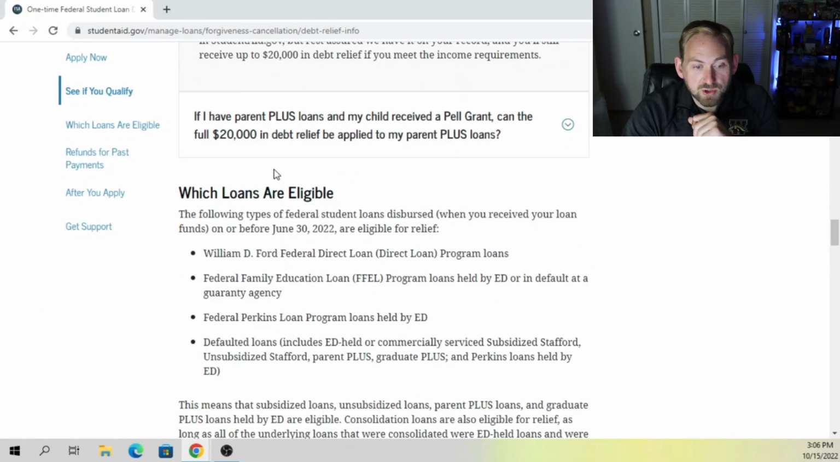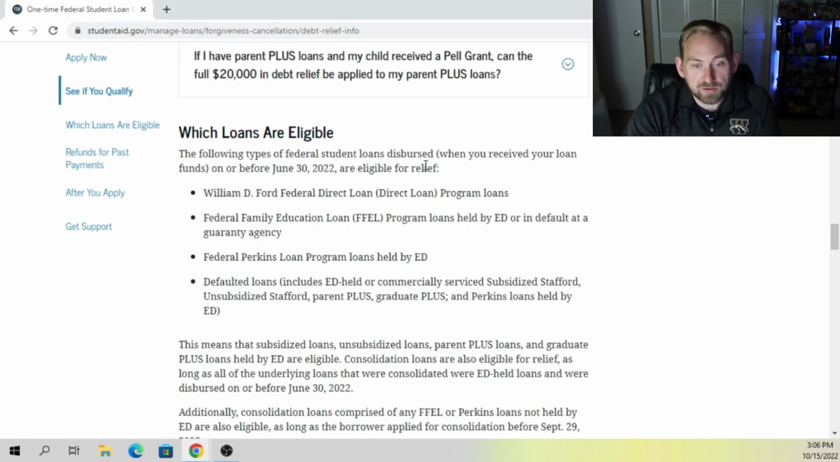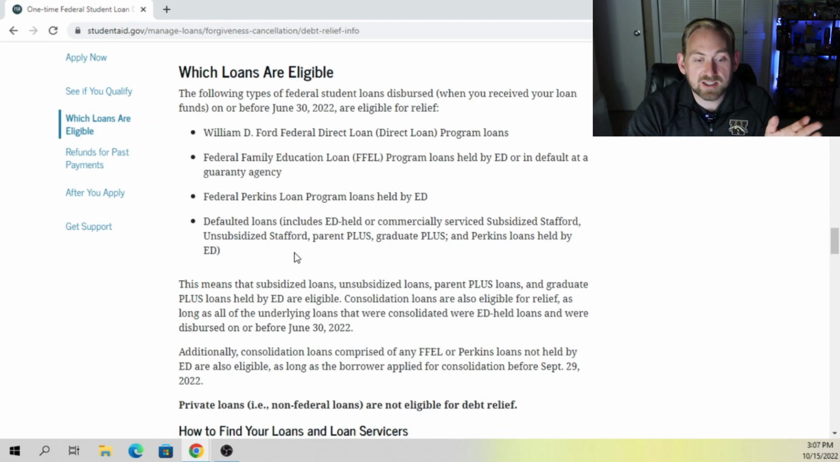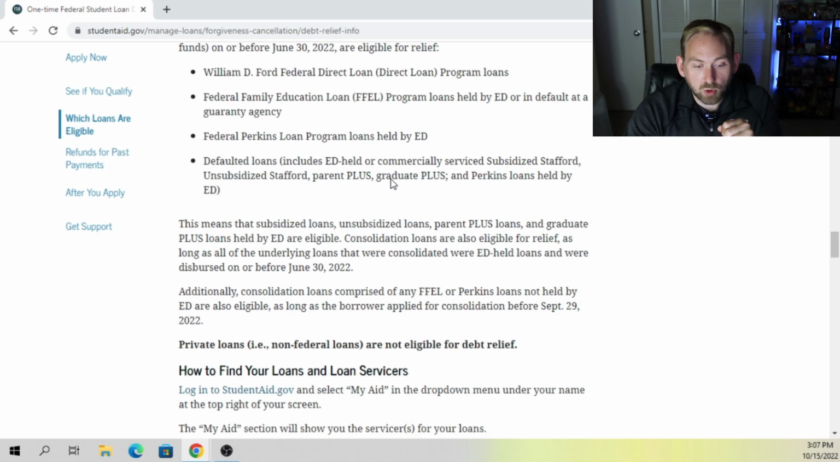So which loans are eligible right here? The types of federal loans that are dispersed are the William D. Ford Federal Direct Loan Program, the Federal Family Education Loan Program held by Education Department or in default by guarantee agency, and Federal Perkins Loan held by Education Department or defaulted loan, which includes ED held or commercially serviced subsidized Stafford, unsubsidized Stafford, Parent Plus, Graduate Plus, and Perkins held by ED. This means that the subsidized loans, unsubsidized loans, Parent Plus loans, and Graduate Plus loans held by Education Department are eligible. So just a little bit more information right here.